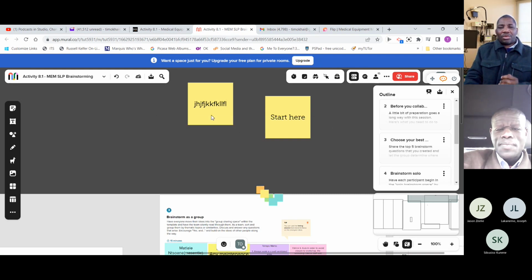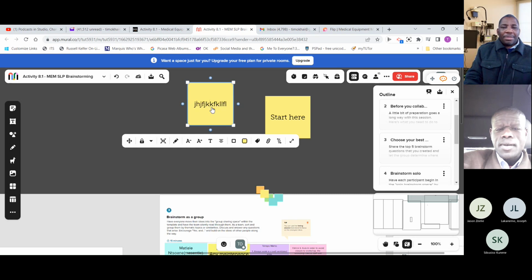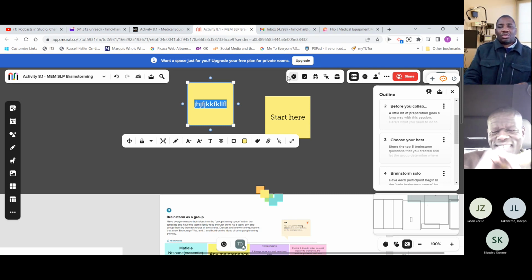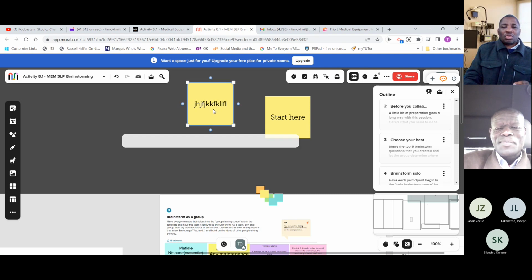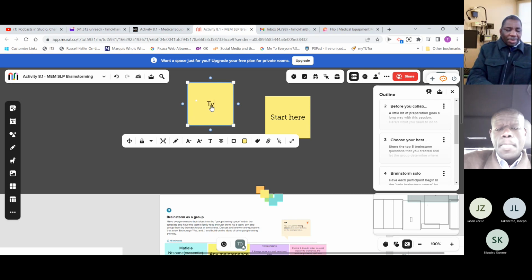I'm trying to understand what you mean, because if you're able to type, then there should be no problem. If you're able to get here, you're able to type inside, you only type one answer. Only one, not two. So once you're able to put a sticky note there, you double click inside the sticky note, you type your answer in there.